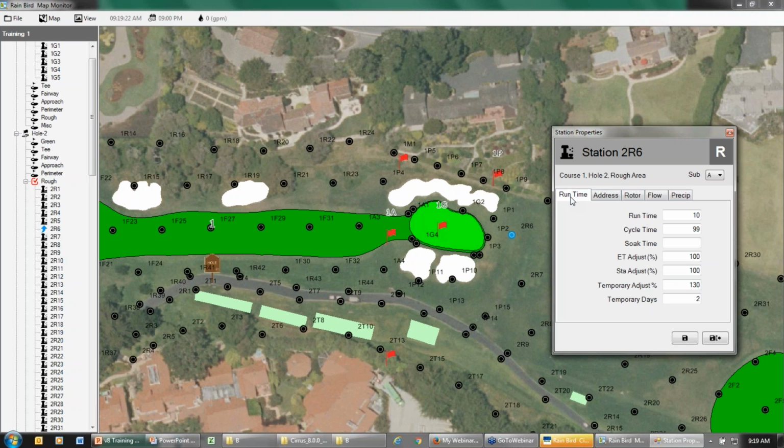Now, if I want to look at a different sprinkler, let's say I want to look at this one, all I have to do is left click on that sprinkler and it will update the station properties to be 1G4. And let's say I want a temporary adjust on this one of 60% for 2 days. I hit save. I notice that the sprinkler itself turns red, and in the view tree, 1G4 has the red arrow down, indicating less irrigation is being applied for a temporary amount of time.